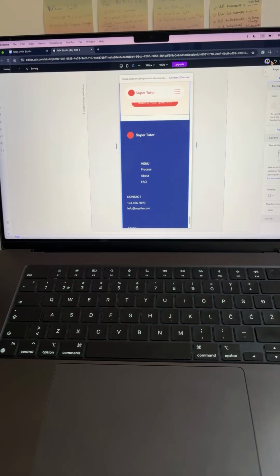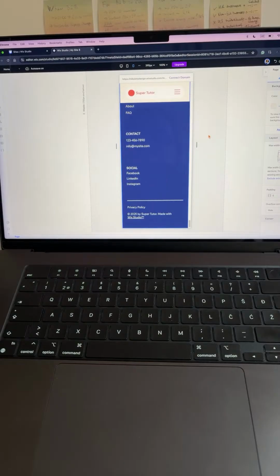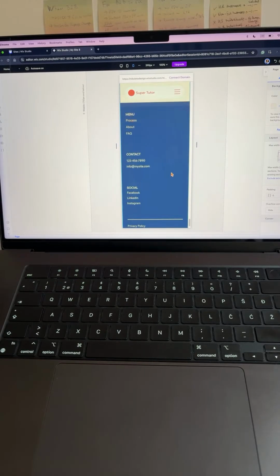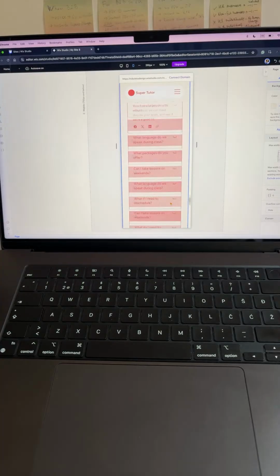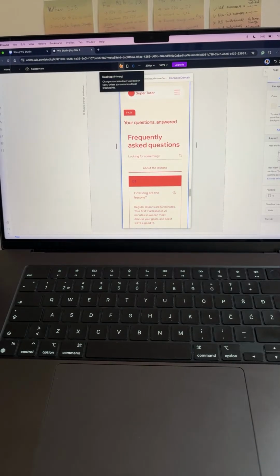No, I like it more how it was on the left. I think we can add other things if we need to. Privacy policy is good. Okay, I think that's it. I think we're done with the whole one-pager website. I'm going to preview it now on desktop.